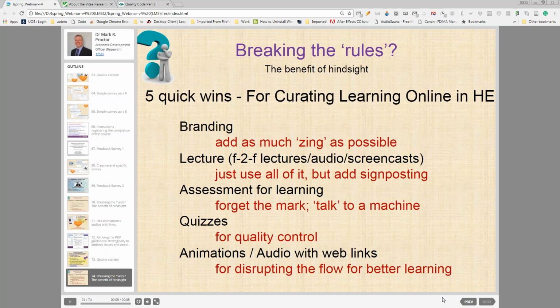I've got an hour and 3/4 worth of lecture and screencast together, where a student might see me doing something in a lecture, and then the next slide is a screencast where they can see the computer screen. Assessments for learning, I would suggest that if you have a quiz on a piece of paper that doesn't require any sort of assessment or grade, then have a go with a simulation. Quizzes for quality control, very useful indeed. Animations or audios with web links to help the learner through your particular presentation, but also direct them outside for further learning, I would say is a must.